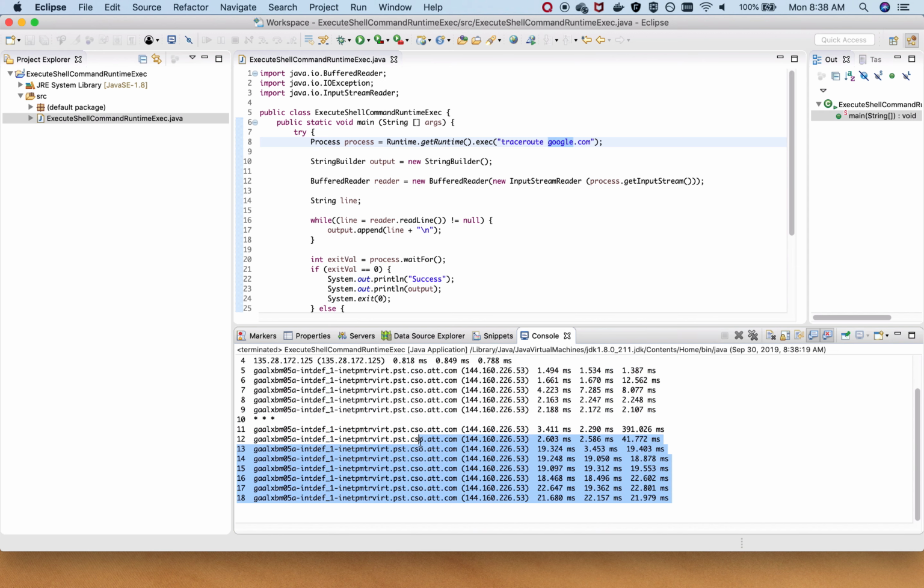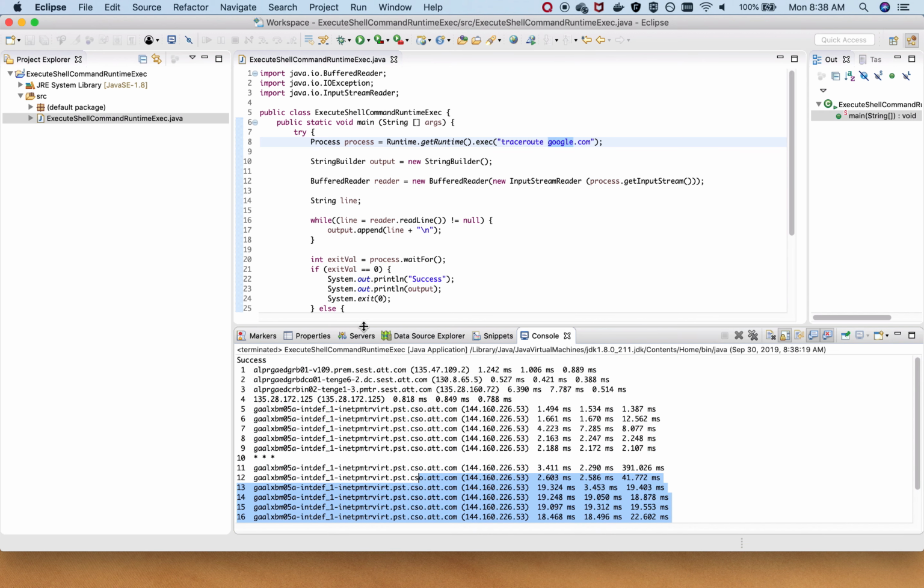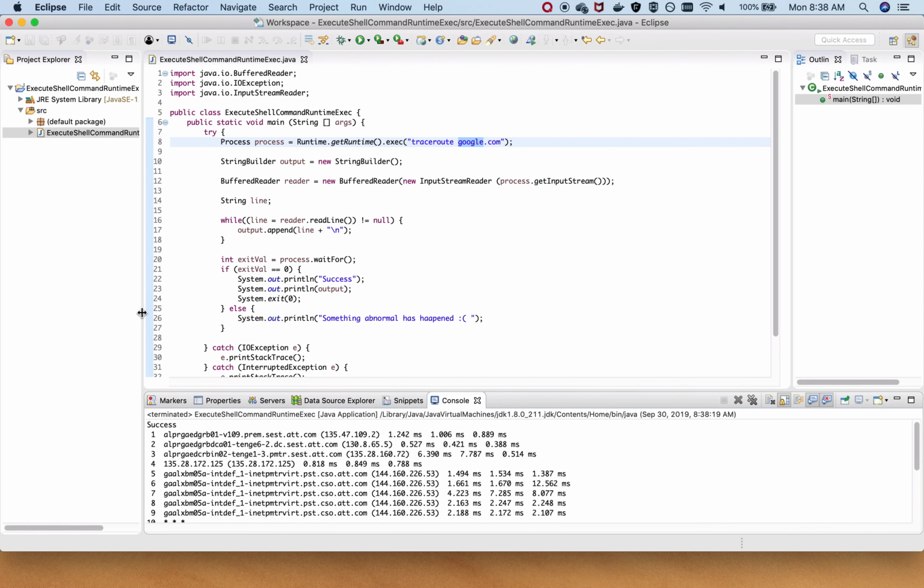If you go through this, you can see exactly all the routers that were in the path to the google.com server.